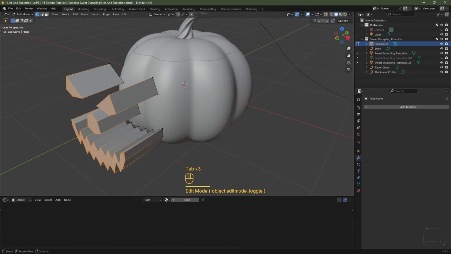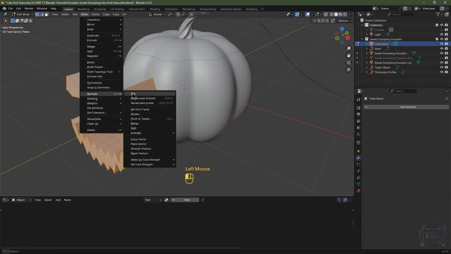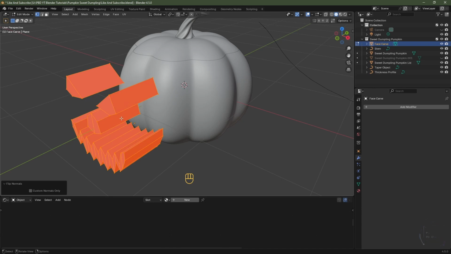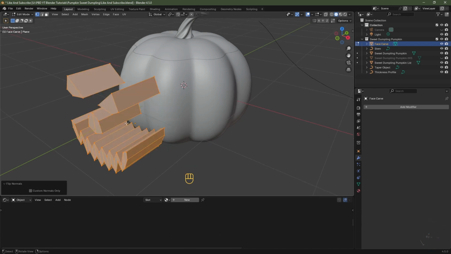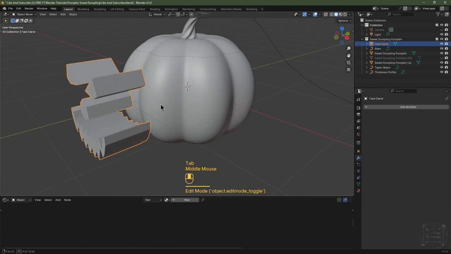I'll then tab into edit mode. I'm going to select all my vertices, and if for some reason all your vertices are red, you'll need to flip them. So go to mesh, normals, and choose flip, and all the normals should be blue or grey depending on what version of Blender you're using. I'll then tab out of edit mode. I'll then select that object.